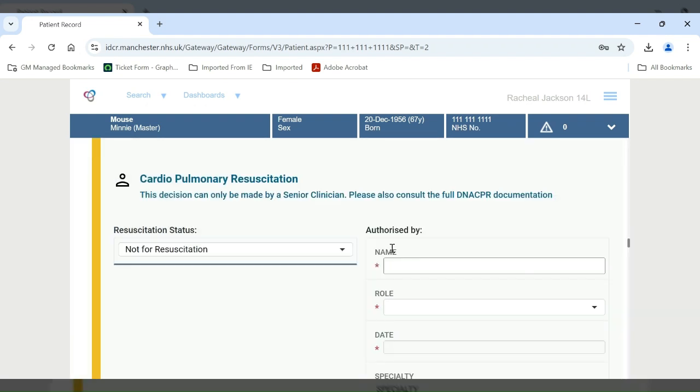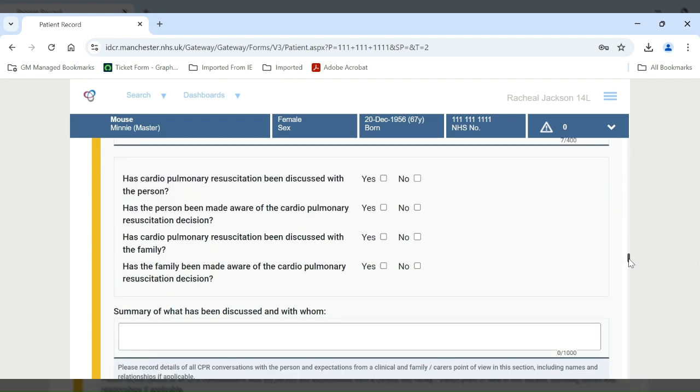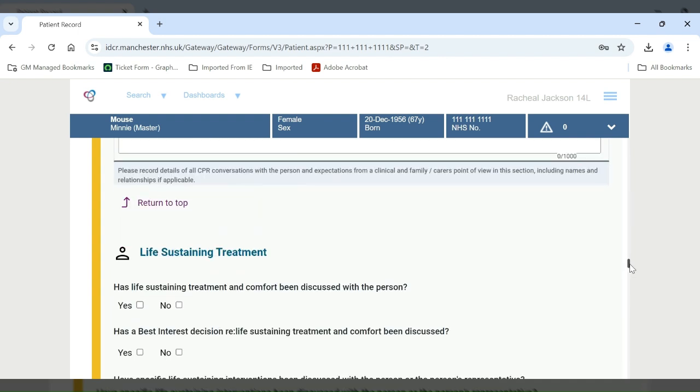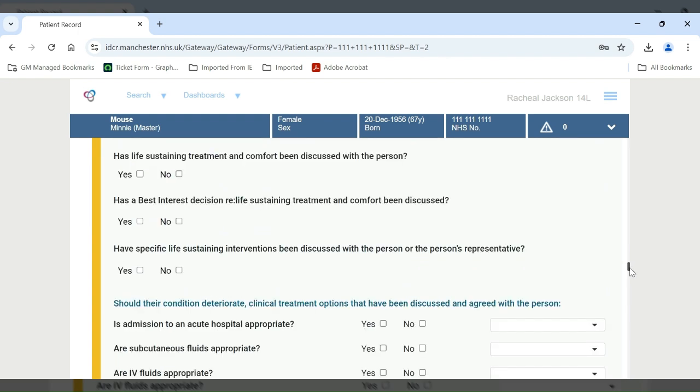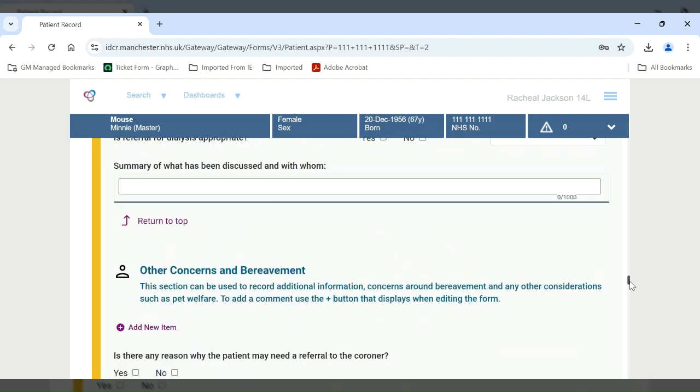CPR section. Select the CPR status from the drop-down list, then complete the mandatory fields. You can then record who this has been discussed with and when. The life-sustaining treatment section can be completed if you have had a conversation with the patient or patient's family about comfort and interventions at the end of life. If you select yes to any of the questions, you will be prompted to add more information.